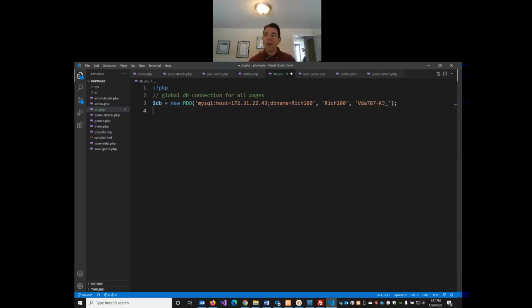We'll also enable the PDO debugging. So I'll add the set attribute.